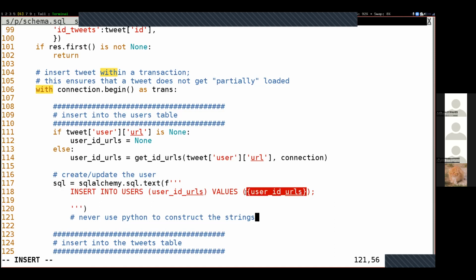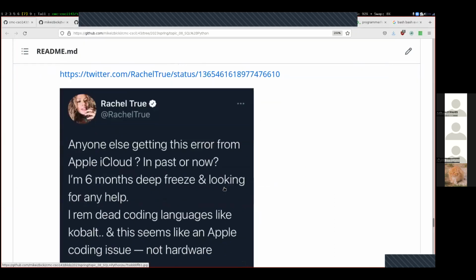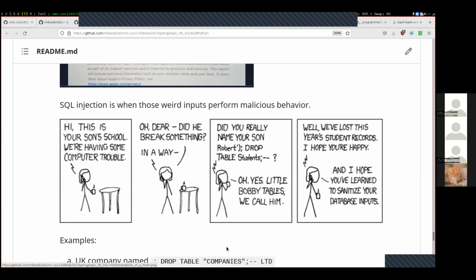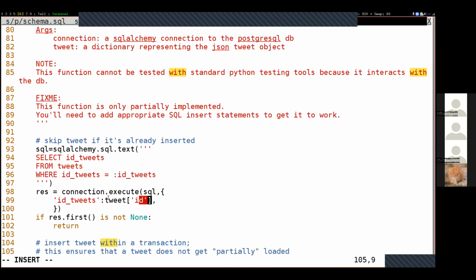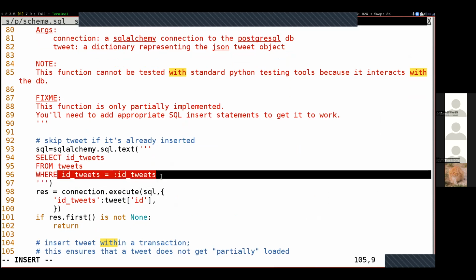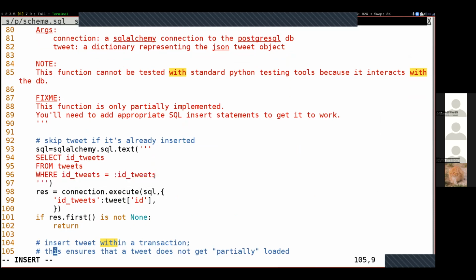The reason this is bad is because it allows other people to insert SQL commands into your code. Here's a famous XKCD comic where a person's name contained SQL code inside of it. Did you really name your son Robert drop table students? And then this single quotation mark right here would end the SQL command and create a new SQL command of dropping the table. You don't want that to happen, and using this style, passing in dictionaries with the information, will prevent that from happening.